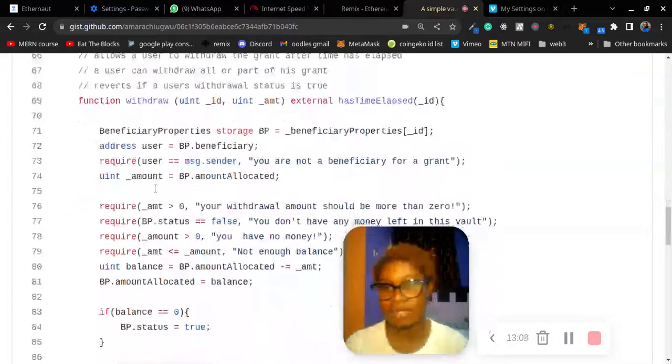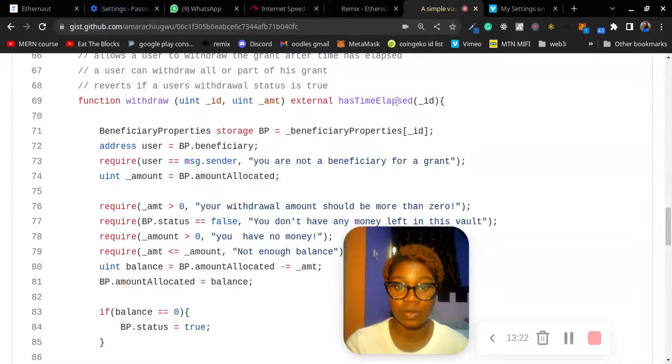So the next is the withdrawal. The withdrawal is at the point after I'm done creating these beneficiaries. I want them to be able to withdraw their funds after a particular time has elapsed. So that's why I'm using this as time elapsed here, and it's also external because it will be called only from outside our contract. And I'm passing in the ID.